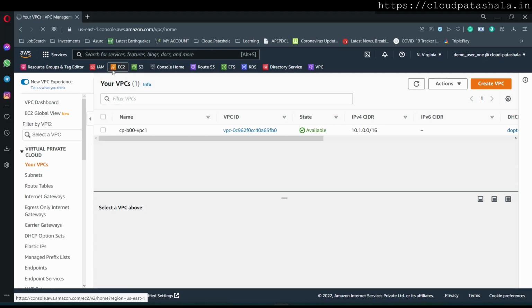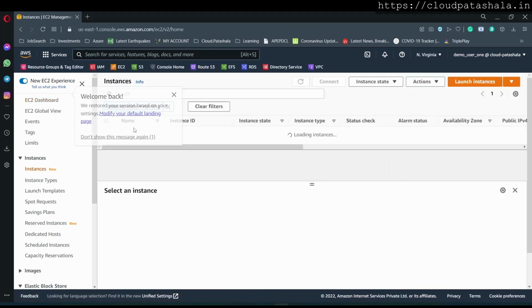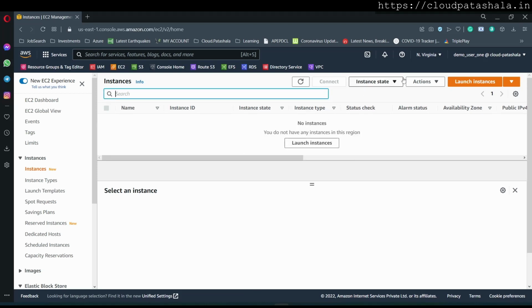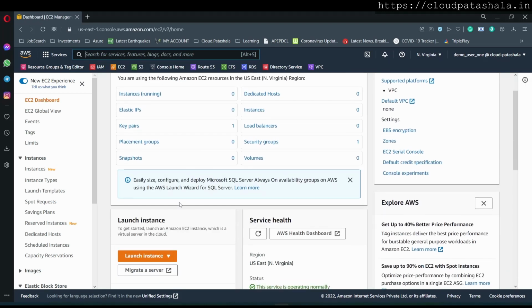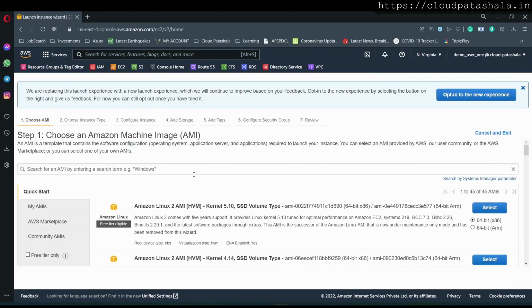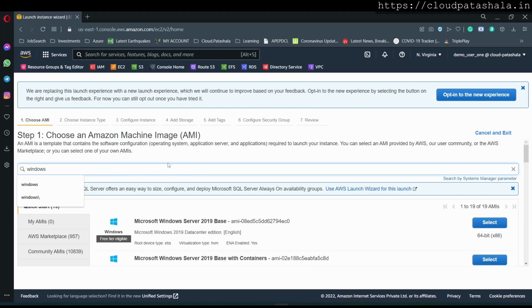EC2 instance, and I would be selecting a Windows server just for the ease of understanding of everyone. So I'll go to instances. As you see, there are no instances that are running in my region. Also, there are no instances which are in any other state. In order to launch the EC2 instance, we could always click on launch instance and select this option. We could filter the AMIs, and I could say Windows and hit enter. So this would filter all the Windows AMIs that are available for us.